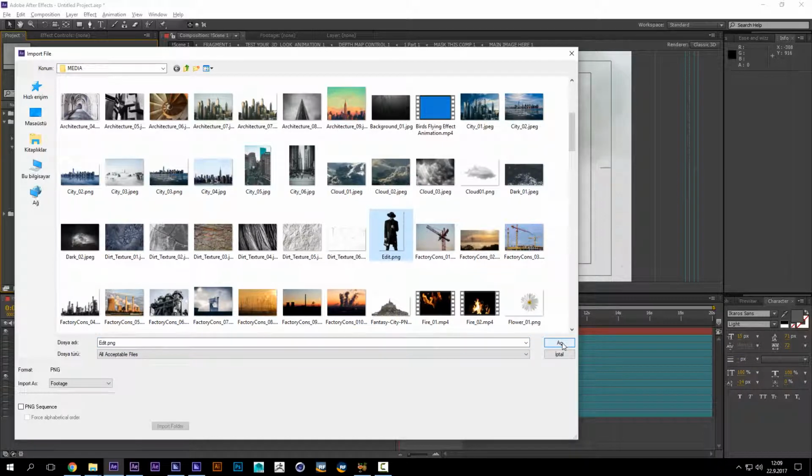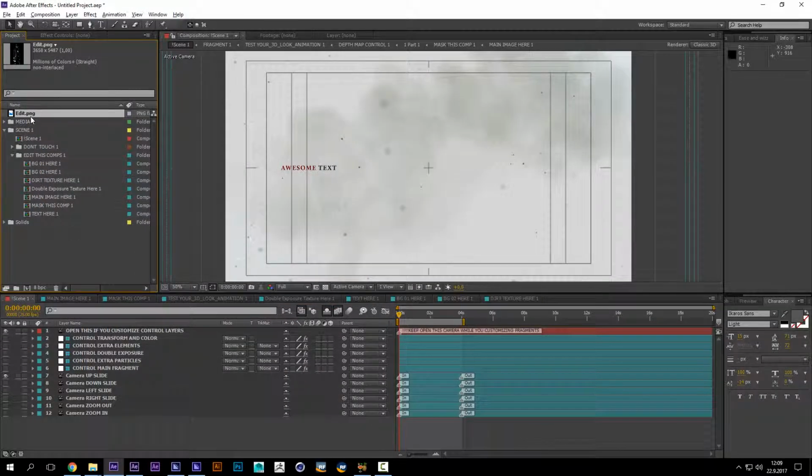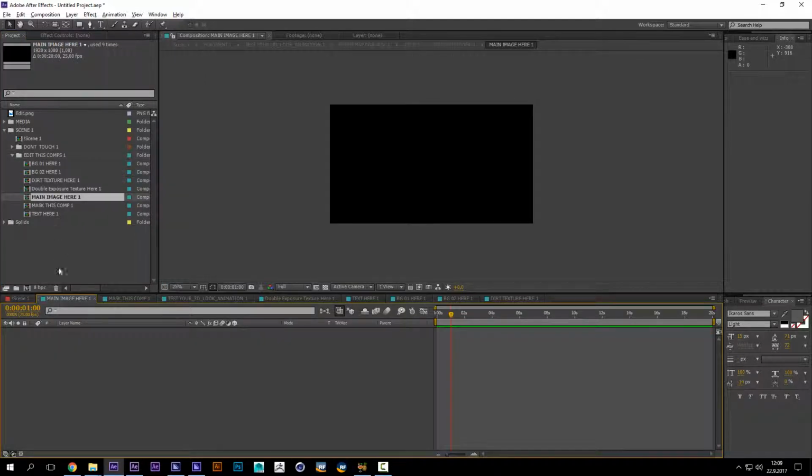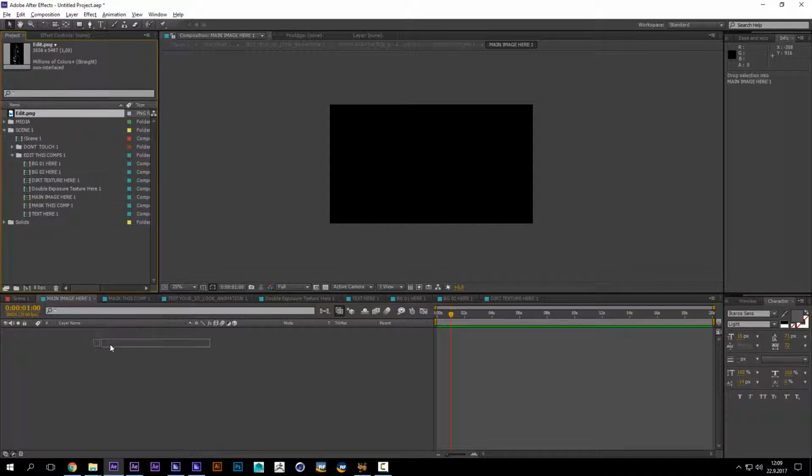So open it, main image in here. Also the editing comes in this folder, not in here. You don't need to look for it in here. So main image in here, if you click, it's also in here. Drag and drop your media.